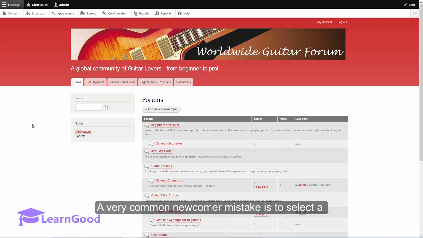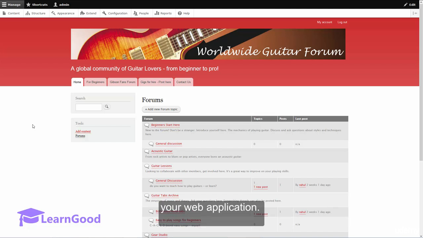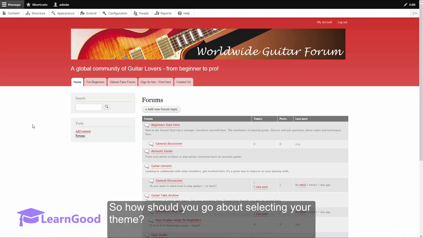A very common newcomer mistake is to select a theme that looks ultra cool purely on first impressions and then reverse engineer the complete site based on the theme selected instead of the other way around. Another extremely common rookie mistake is to totally ignore the non-functional requirements of your web application. So, how should you go about selecting your theme? That is the focus of this lesson.